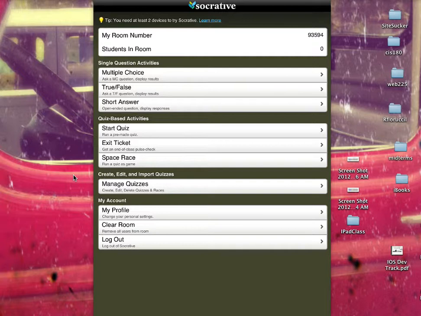So let's start at the very top here. It gives you the room number, which is what you're going to give students, and how many students are in the room. Right now there's 0. For single question activities, you have multiple choice, true/false, or short answer questions. For quiz-based activities, you can start a quiz, exit, or start a race, which is a game. Create, edit, and import quizzes I've already gone over. In My Profile, you can change personal settings like username and password.